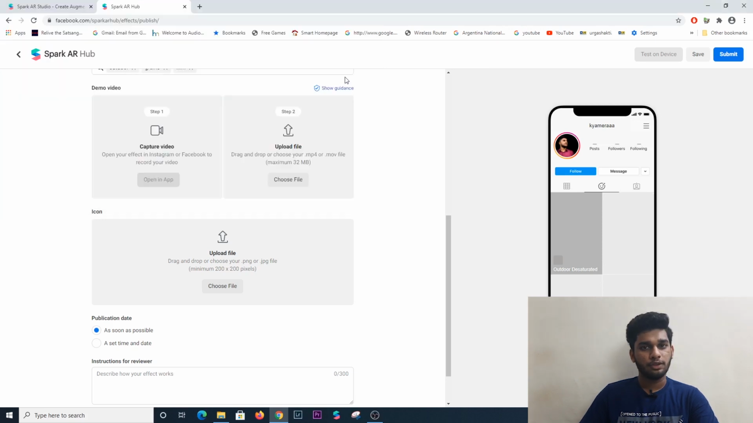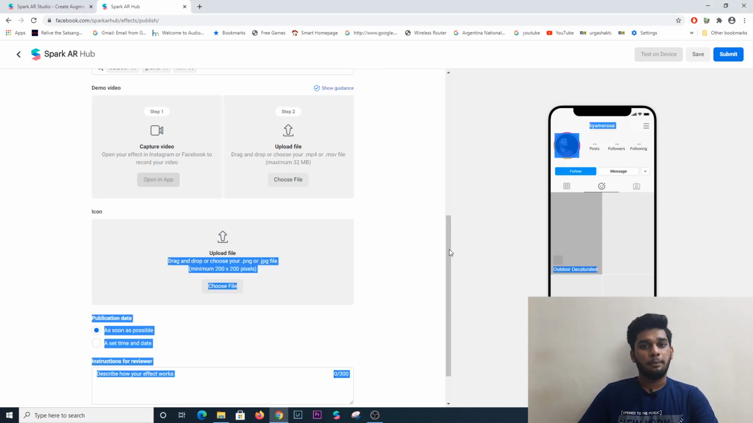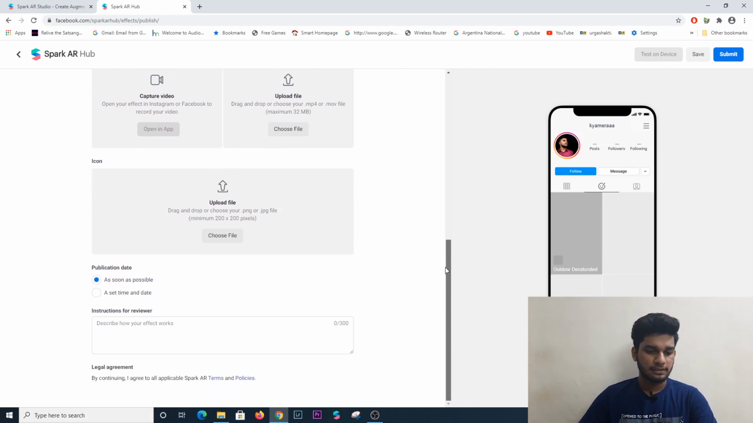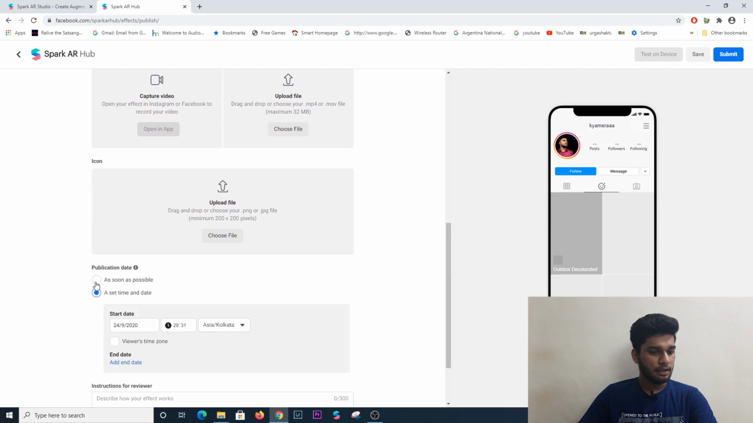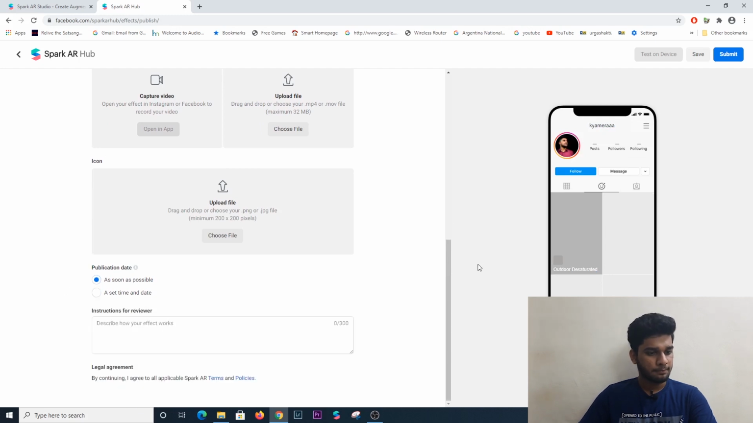Here you need to submit the demo video and icon for your filter. You can shoot video and capture the image using the link you have on your Instagram, the one we sent before. Make sure the video is less than 15 seconds. You can select as soon as possible, or you can set a time and date. I am going to select as soon as possible. Usually it gets approved within a day, but if you have a very large file size or various components in your file, you might need to wait for 10 days.